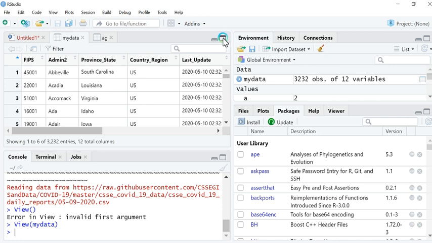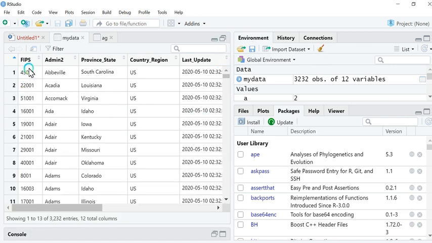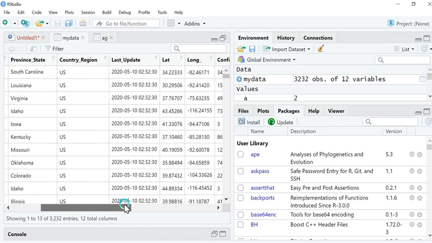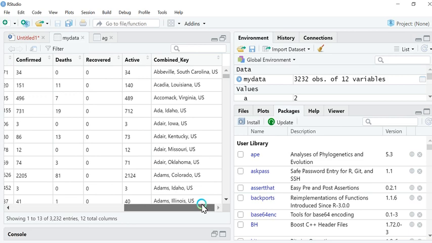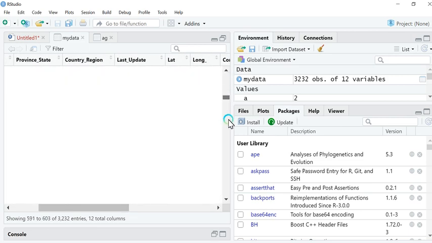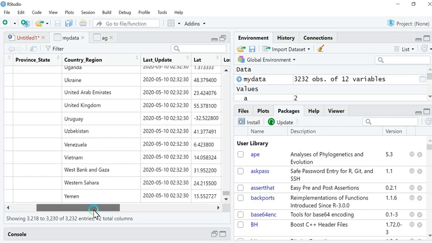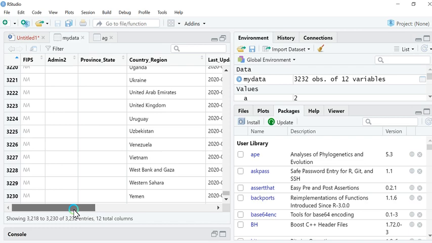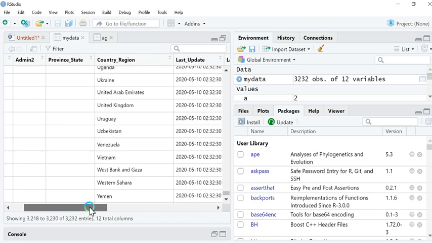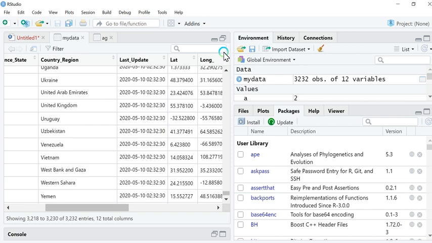You can see the data. This is for US. It is global data, but it starts with the US. You can scroll downwards. You see Yemen, Vietnam, Venezuela, United Kingdom, United Arab Emirates. So this is very interesting.